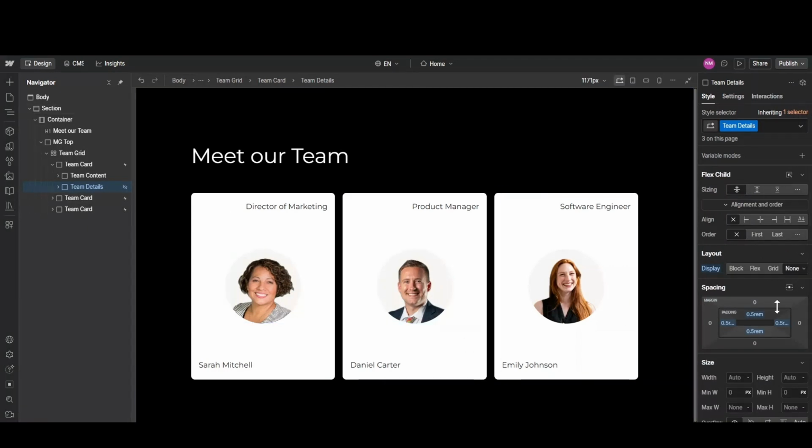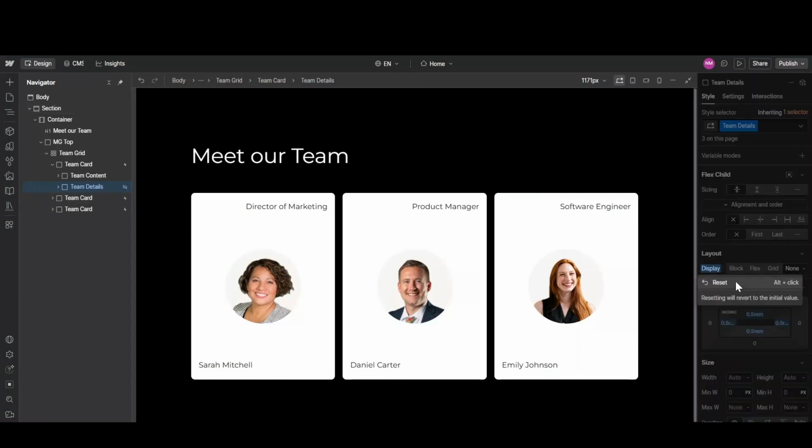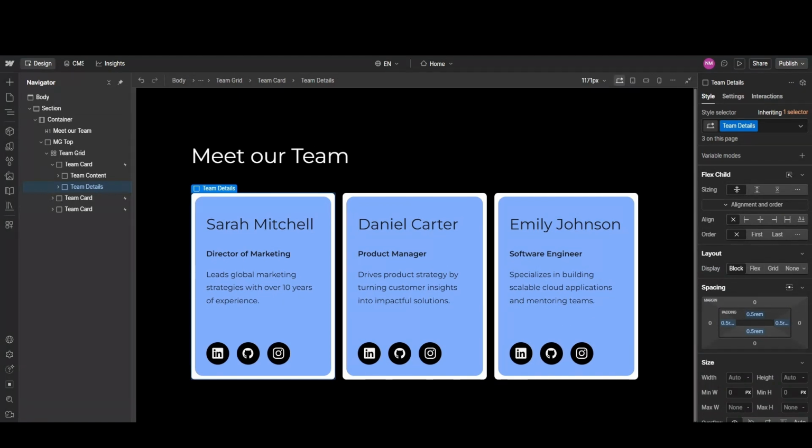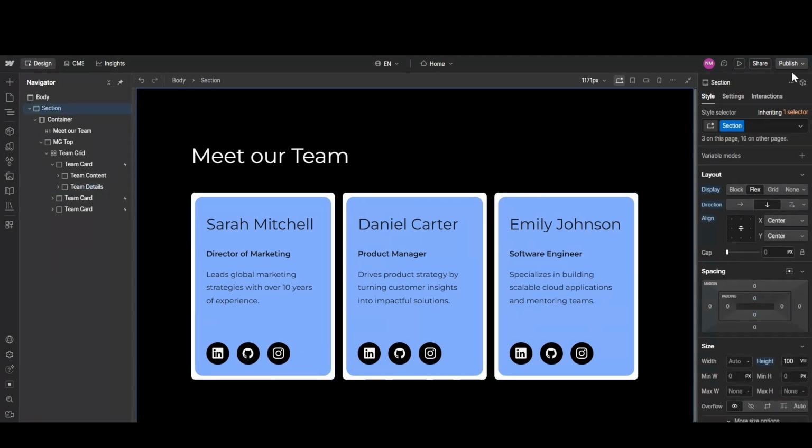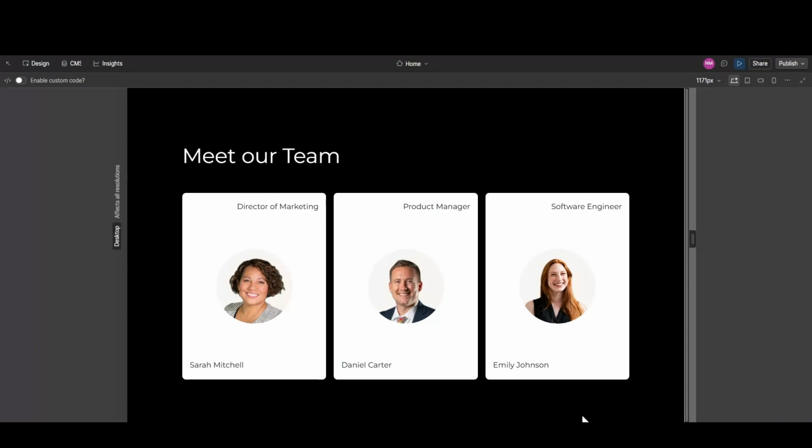The cards are ready. Now you can make it. Remove the unhide, remove the hide, and you can see the cards now. And let's look at the animation.